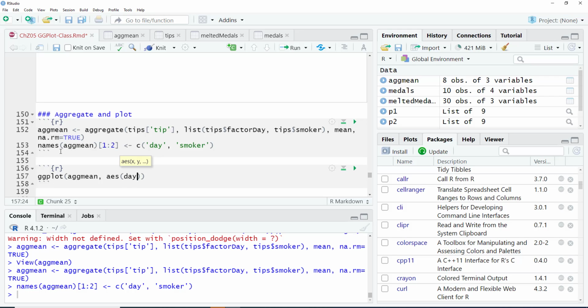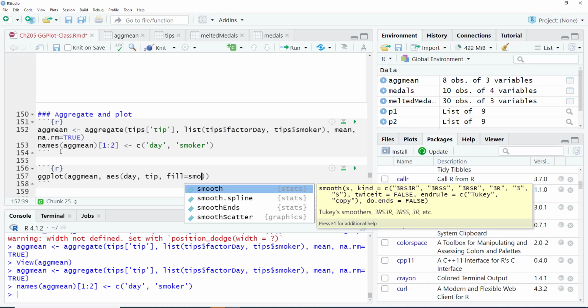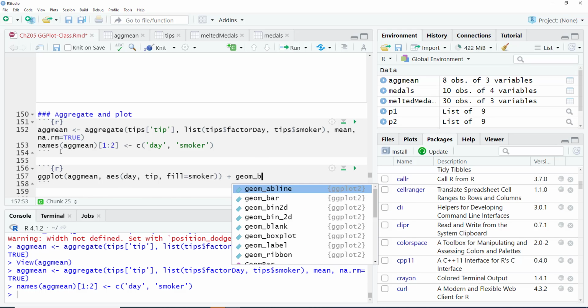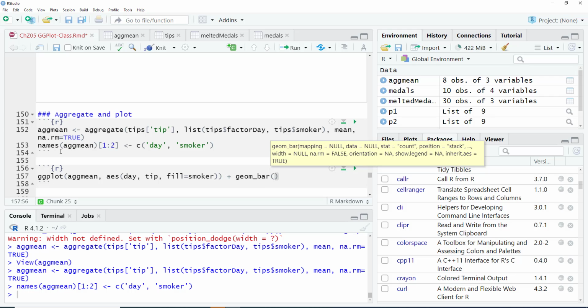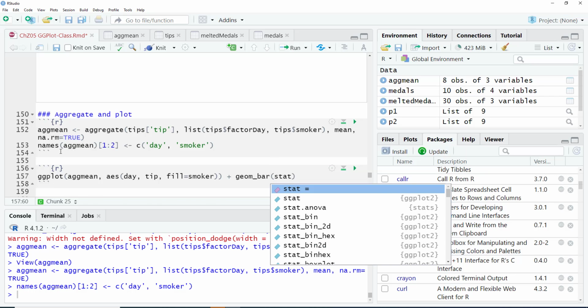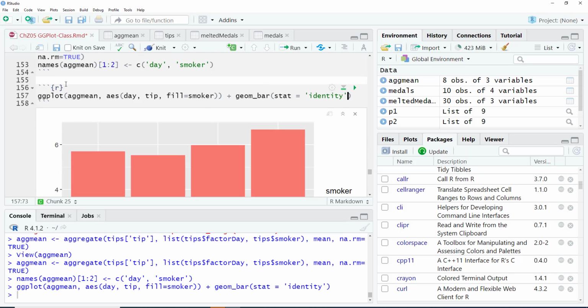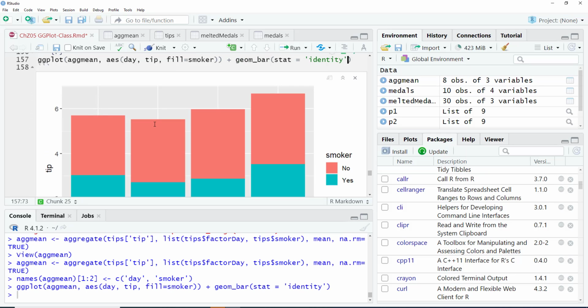You want AES to be day, and you want to plot the tip, and then you say fill equal to smoker, right? And then say geom bar. Now we have already summarized the data, and therefore we should say stat equal to identity. Okay, there you have it.